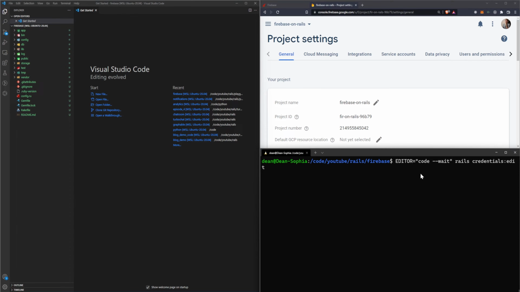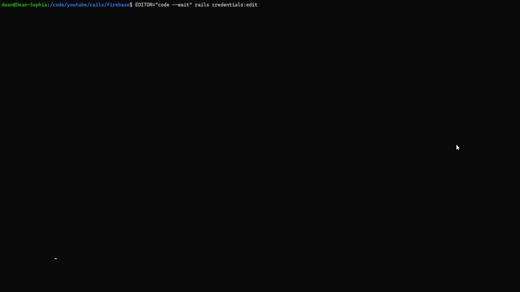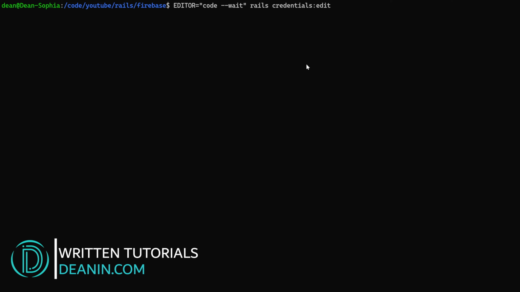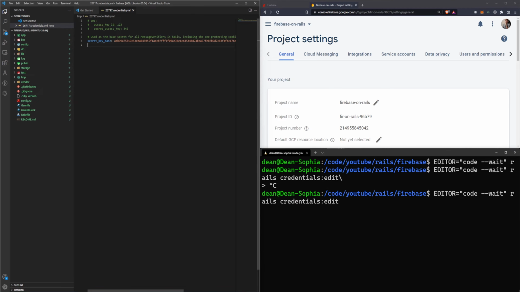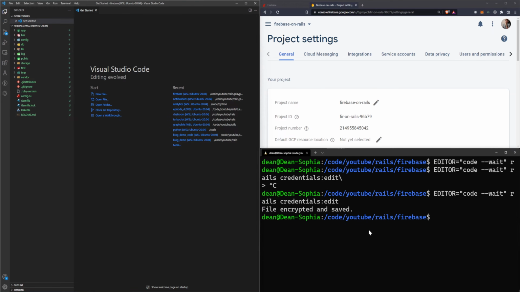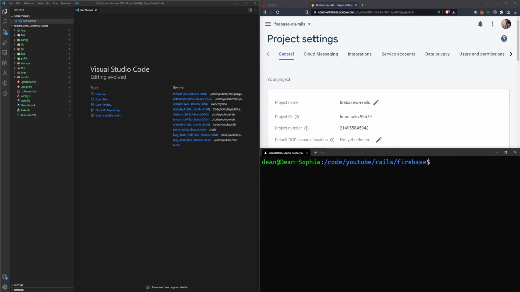Now I'm going to type EDITOR equals "code --wait" inside of quotes. And then I'm going to say rails credentials:edit. You can see the command right here, which is going to open up our credentials file inside of our VS Code terminal right here. So you'll see this opens and then we're good to go. What we're going to do here is, I think I just called this firebase_api_key. And then I'm going to paste in my Firebase key. I'll save that, I'll close it, and then you'll see that this says file encrypted and saved because we passed the wait flag. So now we have the API key that we can use for this.